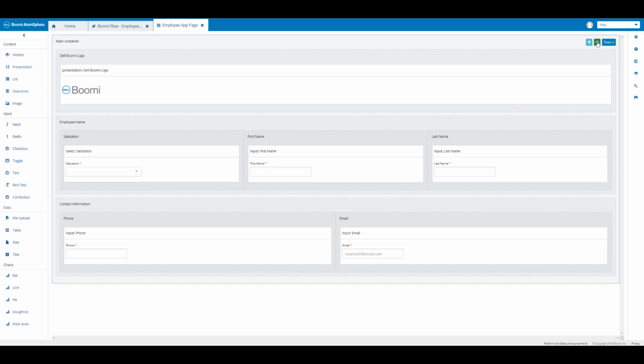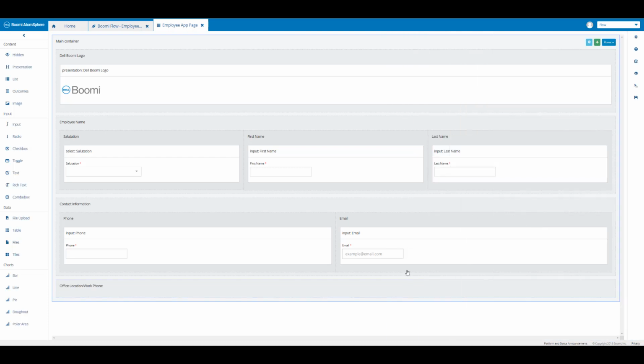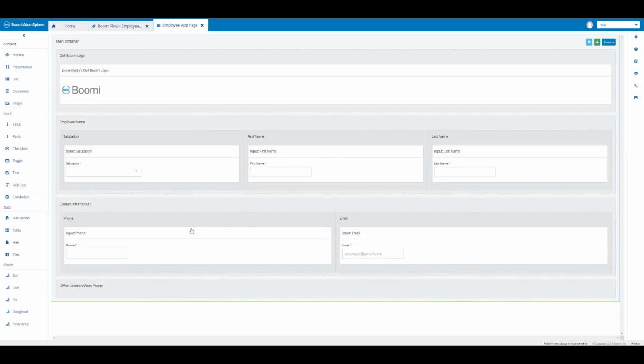add a new container. And this new container, we're going to name this office location / work phone. And we're going to click on Save Container. Now we see our new container created, so we're going to click on the disk icon to save our changes. Then we're going to click within the office location work phone container. Click on the green plus button.